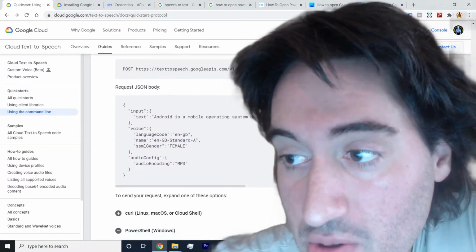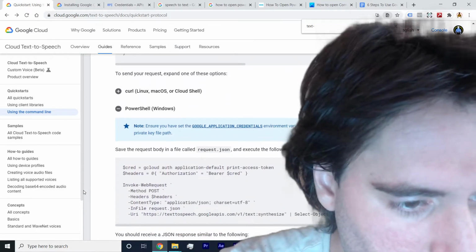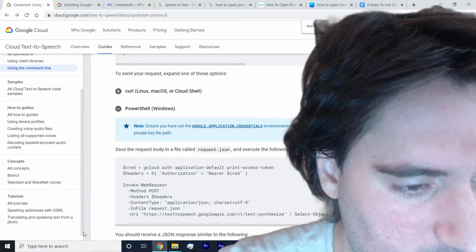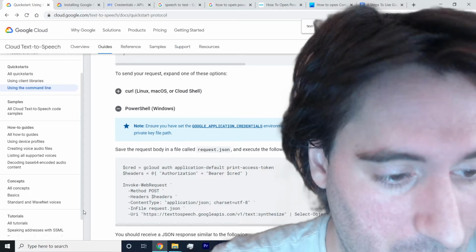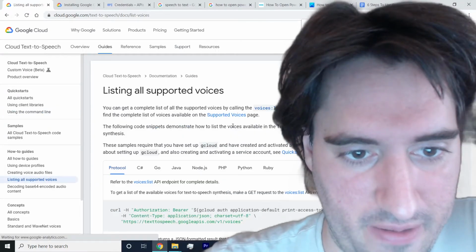All right. So that's essentially how you do that. So how do I switch the voices? Where are the different voices? Translating and speaking text from a photo. What? That's some other thing. Listing all supported voices. Here we go.